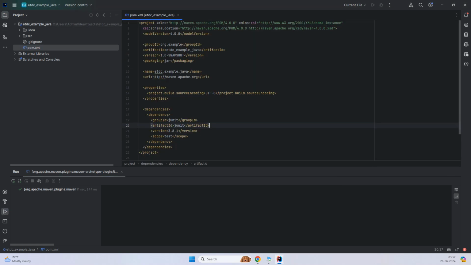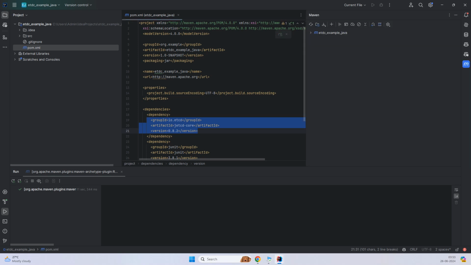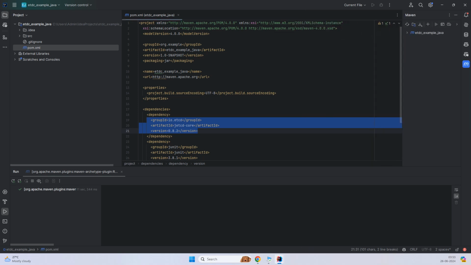So now I need to add some libraries related to etcd. You can just paste the library that I am showing here. It's again very simple. You can search for jetcd-core, and you'll get the latest version over here. And you just need to paste. You can do a Maven refresh for the same.